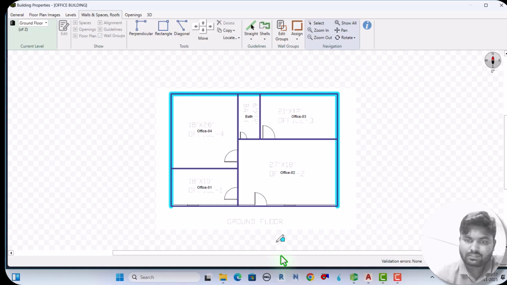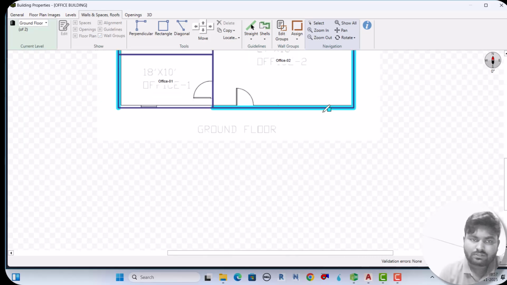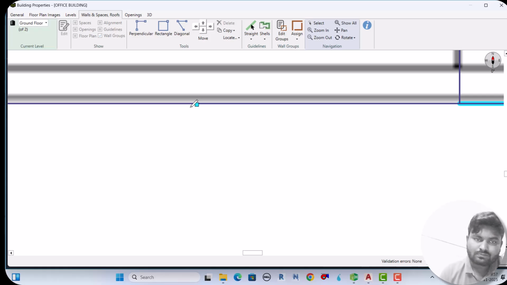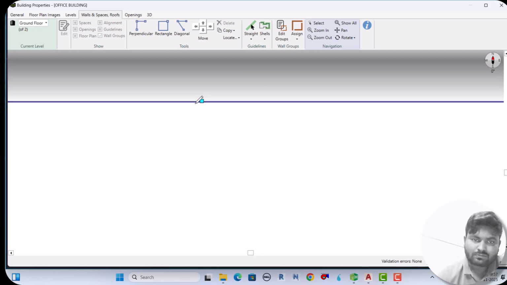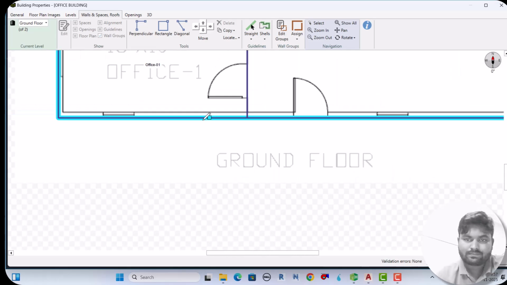If it will not click, then you can zoom in more to assign the walls. Okay, it is not detecting. See, now it detects.